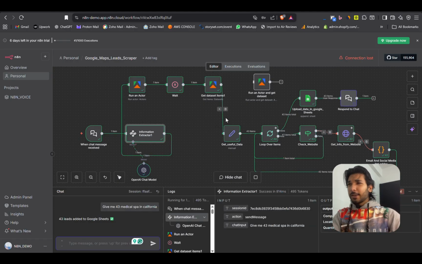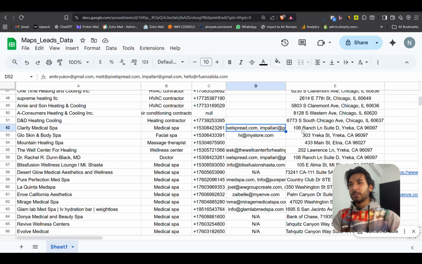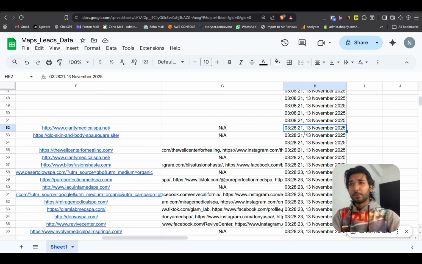Okay, so it is finished executing. Leads added to Google Sheet. We have medical spas here, and you can see we have their phone number as well.